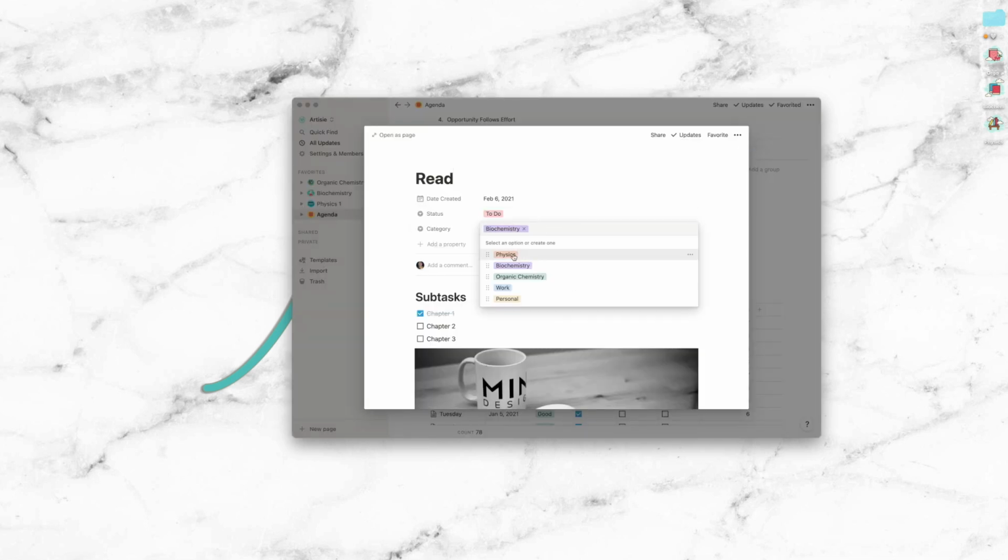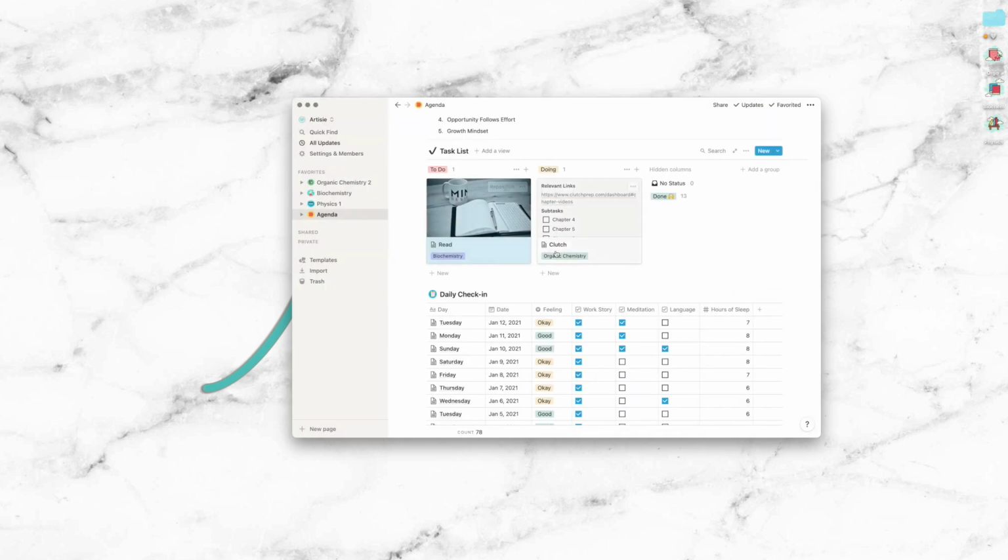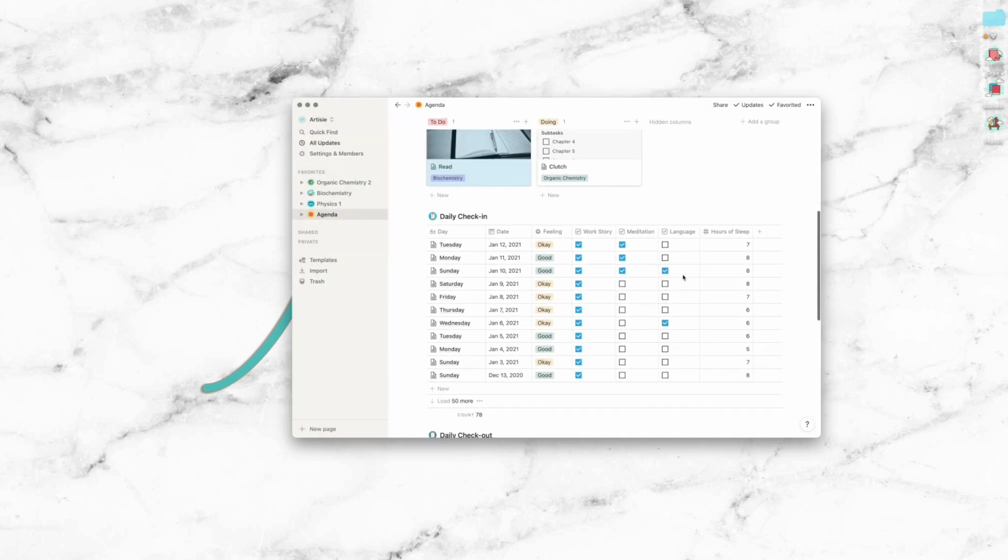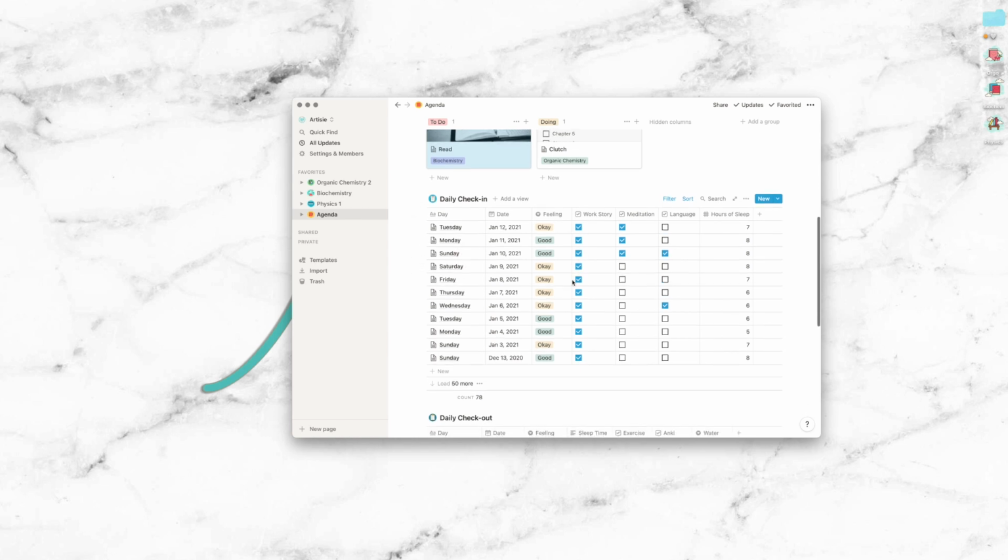And you also can make different categories, for me what's relevant for the to-do list, like my classes, work, or personal. So then it can filter that as well. And then I have my daily check-in. So every day I create one in the morning.